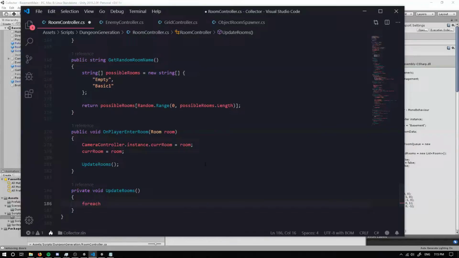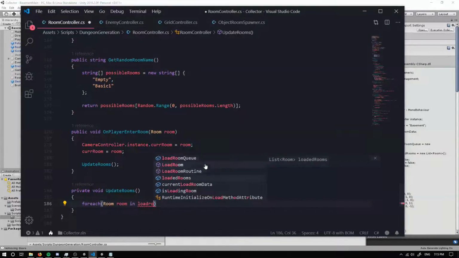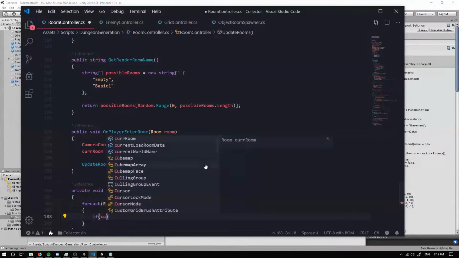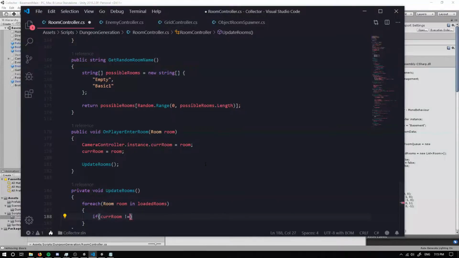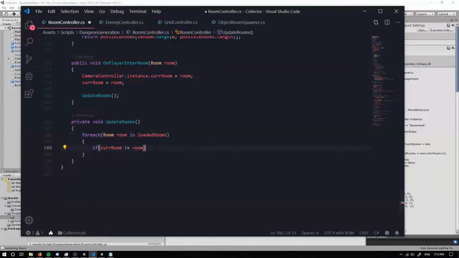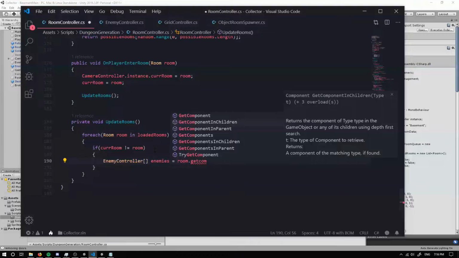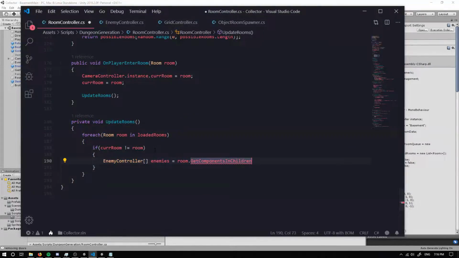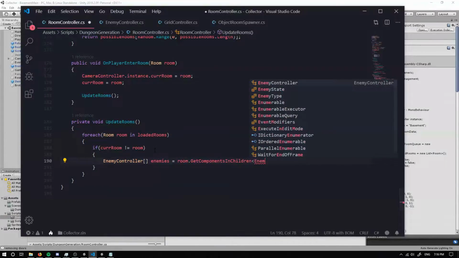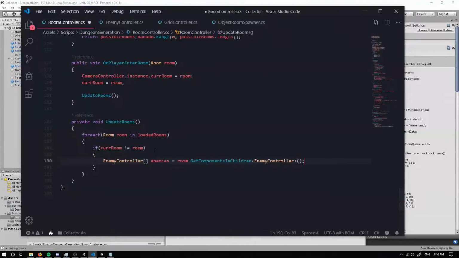We can say, for each room in loaded rooms, we can check if our current room is not equal to our room, then we can update the enemies respectively. So we create an enemy controller array of enemies, using room dot get components in children, because we want to grab multiple enemies. We want to grab all of the enemies that are instantiated within our room.